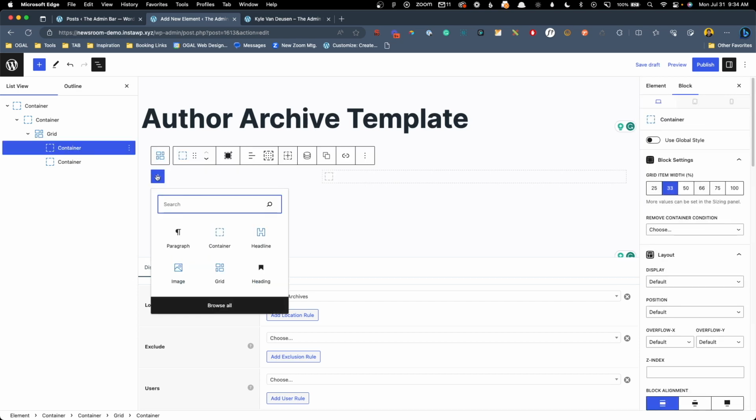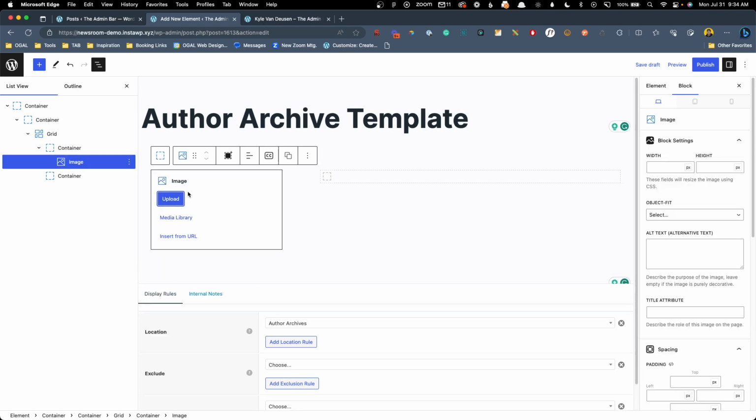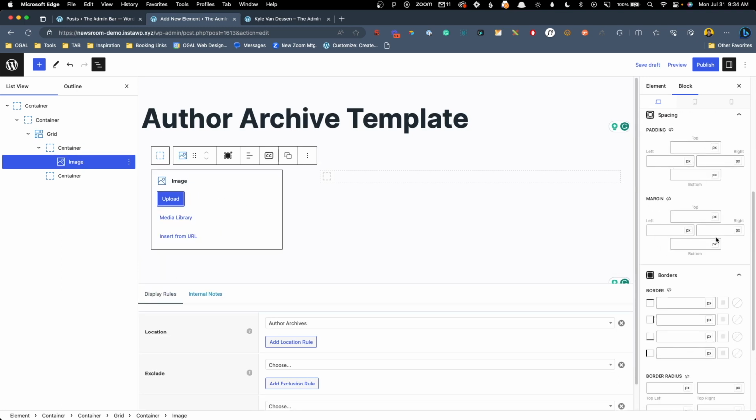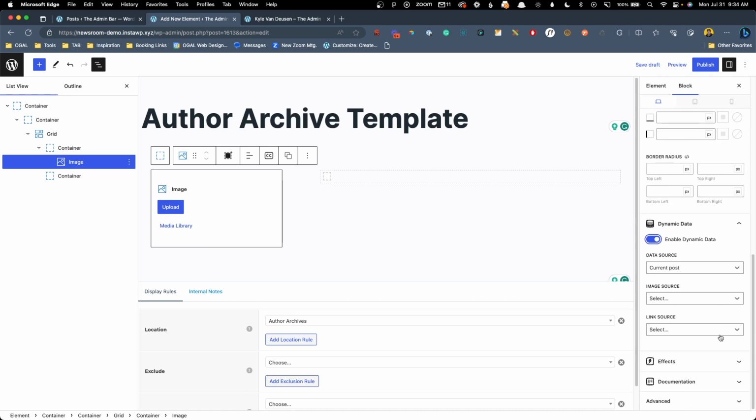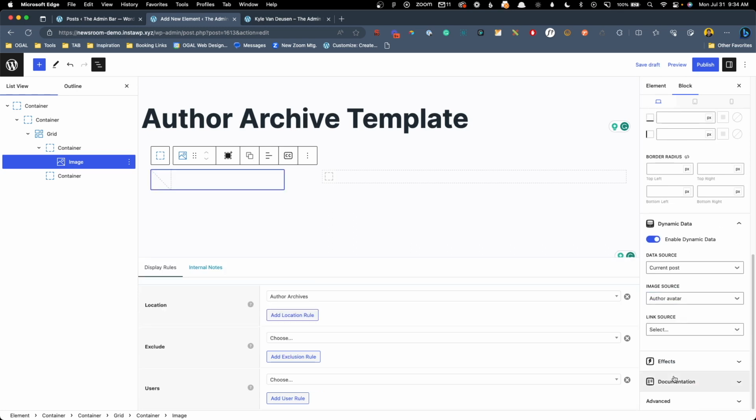So let's focus first on setting up this author information. The first thing I want to add is the author image. So we can use the GenerateBlocks image block here and scroll down on all of our options here to the dynamic data dropdown. And we want to go ahead and enable the dynamic data. And under the image source, we want to pick author avatar. Now by default, this is going to bring in the gravatar image for this author.